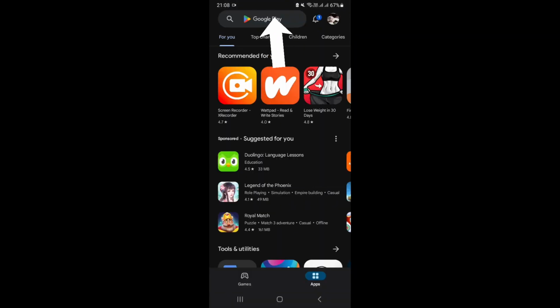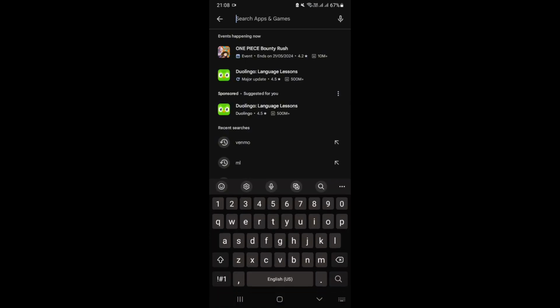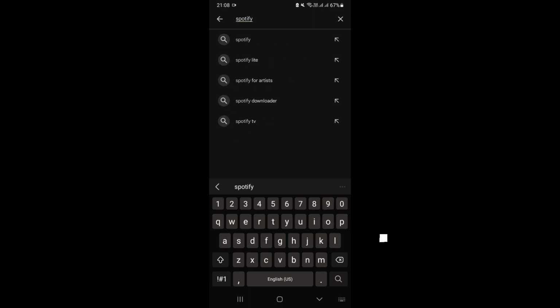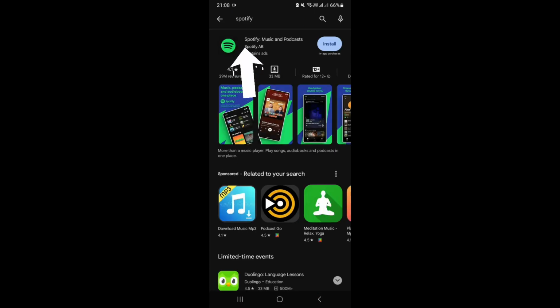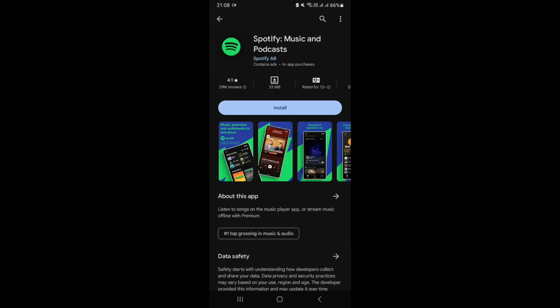Tap on the search bar at the top of your screen. Now go ahead and type in Spotify. Tap on the search icon at the bottom right of your screen. Select Spotify. Tap on Install.